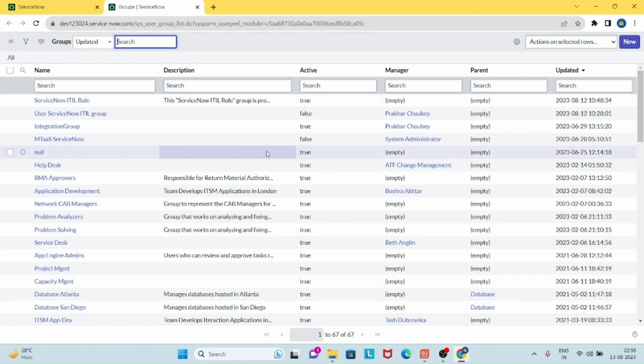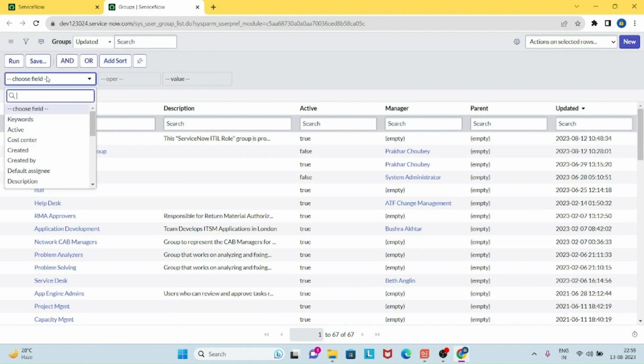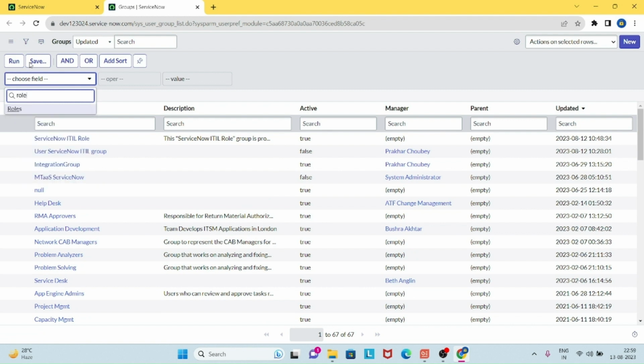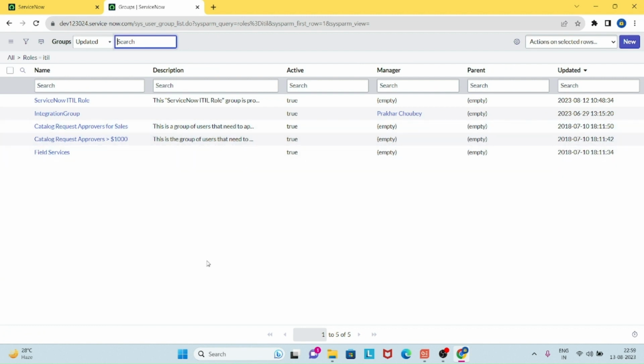Open the Group module. Suppose the user requirement here is that a user is looking for an ITIL role. Simply, under the group table, click on the filter condition and set a condition for the role which the user is looking for. Set the condition role is ITIL. Just click Run, and now this filter condition is executed.